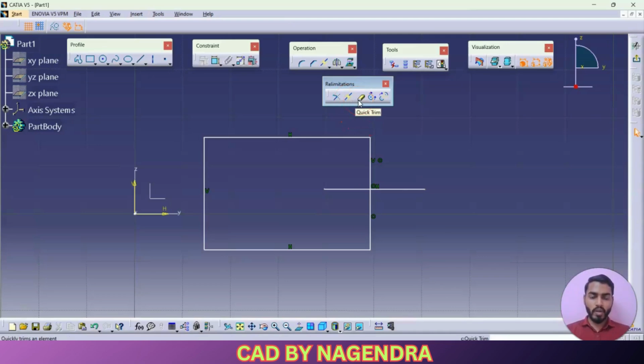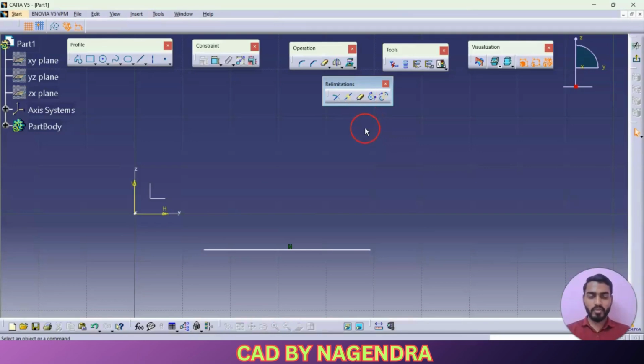Next, a very important one, quick trim. By using quick trim you are able to remove unwanted elements like this. Up to the next support element, the material or profile element will be removed by using this quick trim. Whatever option we are having here, if you want to use any option continuously, you can just double click on that and you are able to use it multiple times like this. In that way you can use this quick trim option.